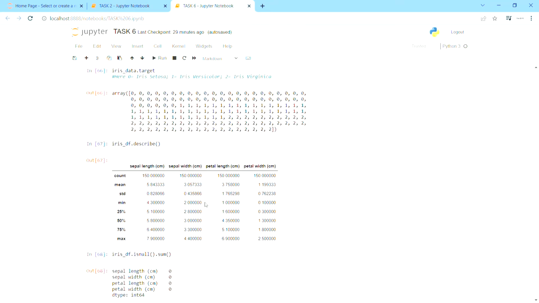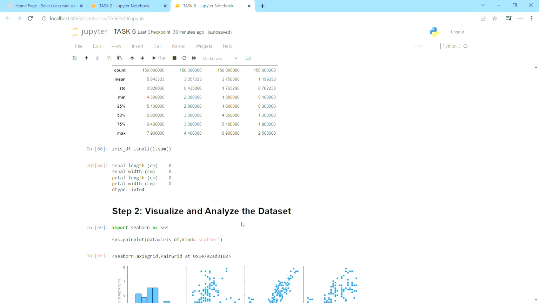Iris.describe. Here we are going to see a number of numerical insights for the given data, for sepal length, sepal width and petal length. Here we are going to see the total count, mean, nothing but average, standard deviation, minimum and maximum values.